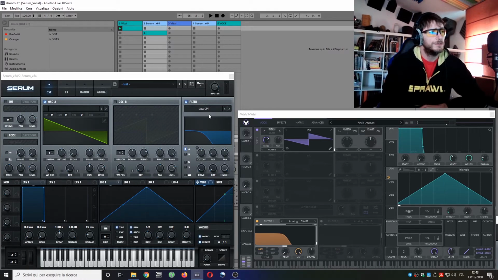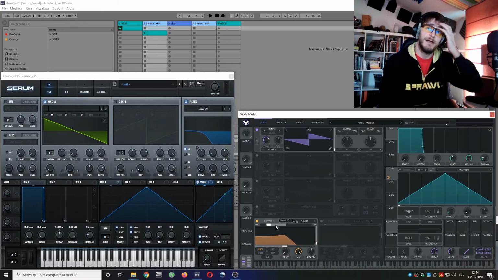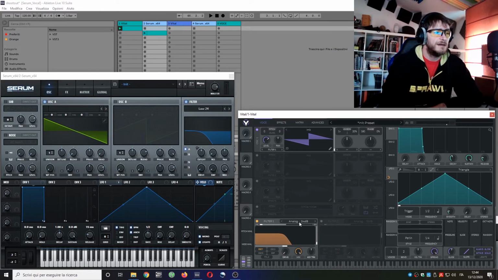So going into the detail of how each one sounds is, I think, a waste of time. But what I can say about Vital's filter is that it works quite differently. It doesn't have fewer parameters, because this extra knob here is compensated by this thing here, because every single filter in Vital can be morphed. Say here it's an analog 24 dB. What do you mean? It's a low pass, a high pass, a band pass. 24 dB what? Well, it's both.